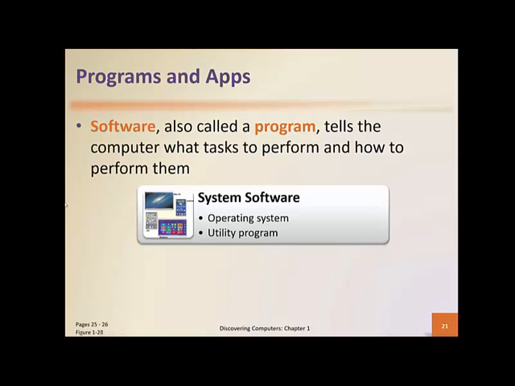Getting back to the other thing, we're talking about software. Software, also called a program, tells the computer what tasks to perform and how to perform them. There are different kinds of software: system software and application software.